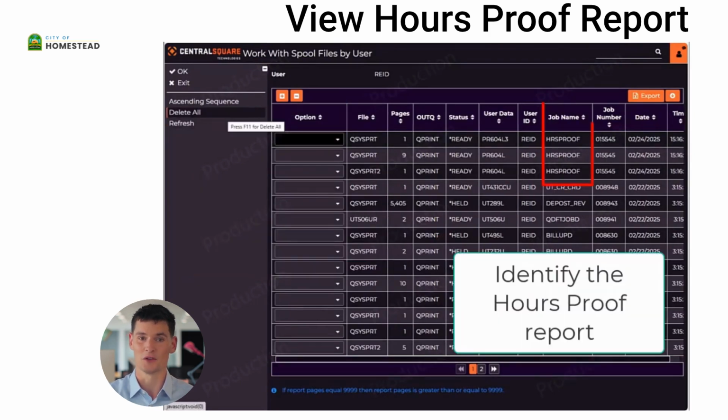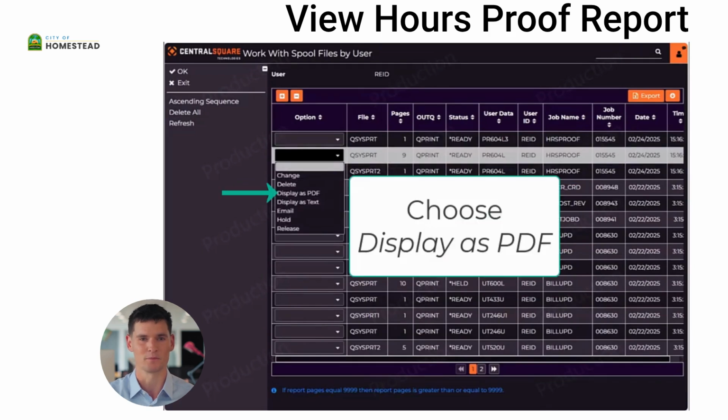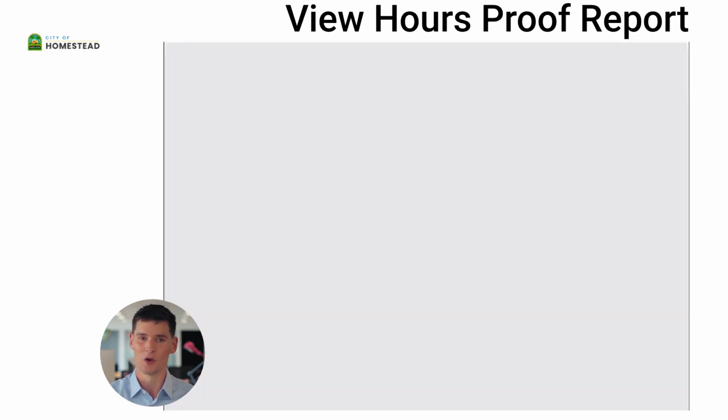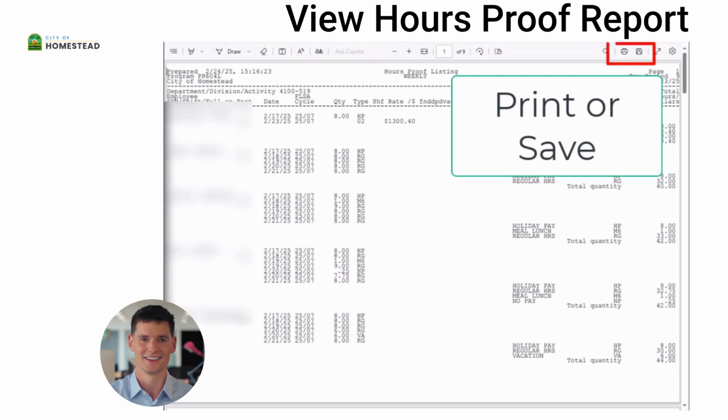Identify the hours proof reports you generated. You now have the option to display it as a PDF. Click OK to have it open in a new tab as a PDF. From here, you can either save or print the report out to a printer of your choice.